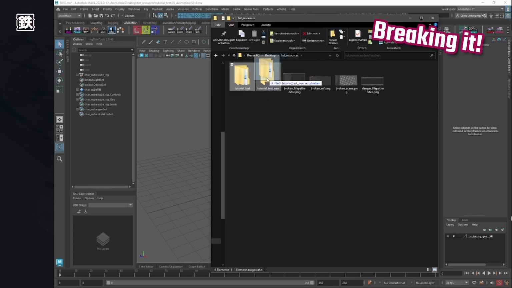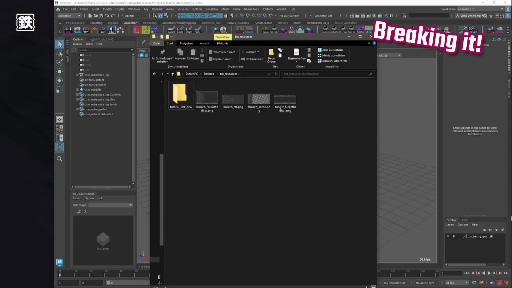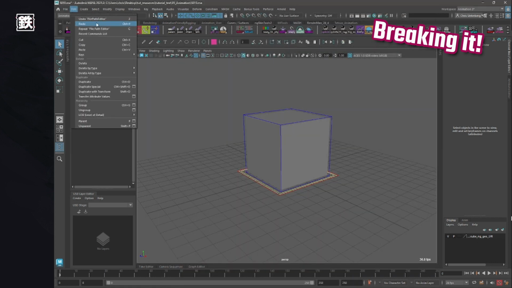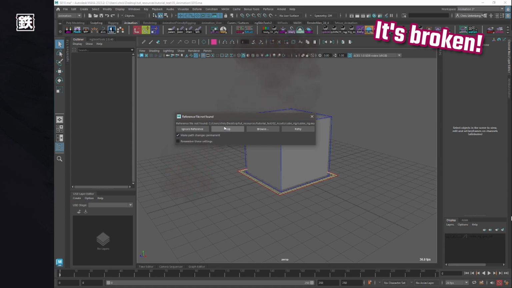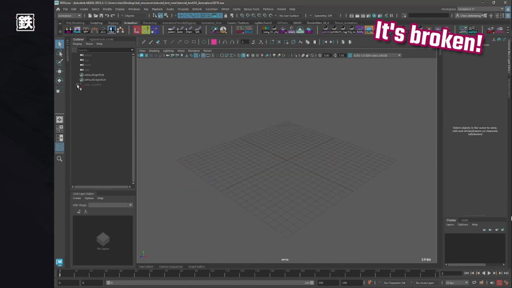So let's move this into the test new folder, and now let's reopen the scene from the new folder. We get this reference file not found error, and if we skip it, it's broken. Now, how can we fix this, and how can we actually make it that way so that we can pass on files between different animators or move our whole project on our hard drives?